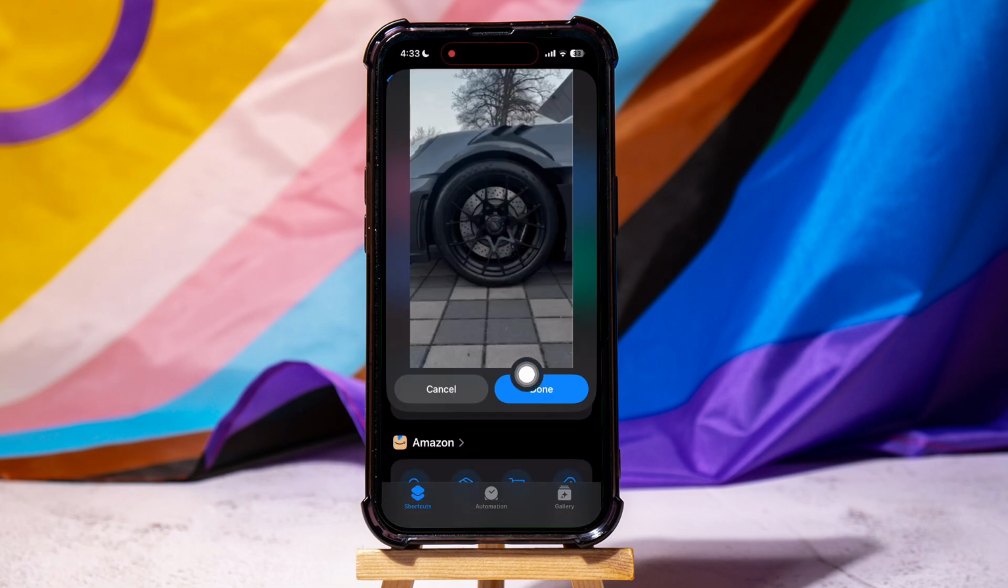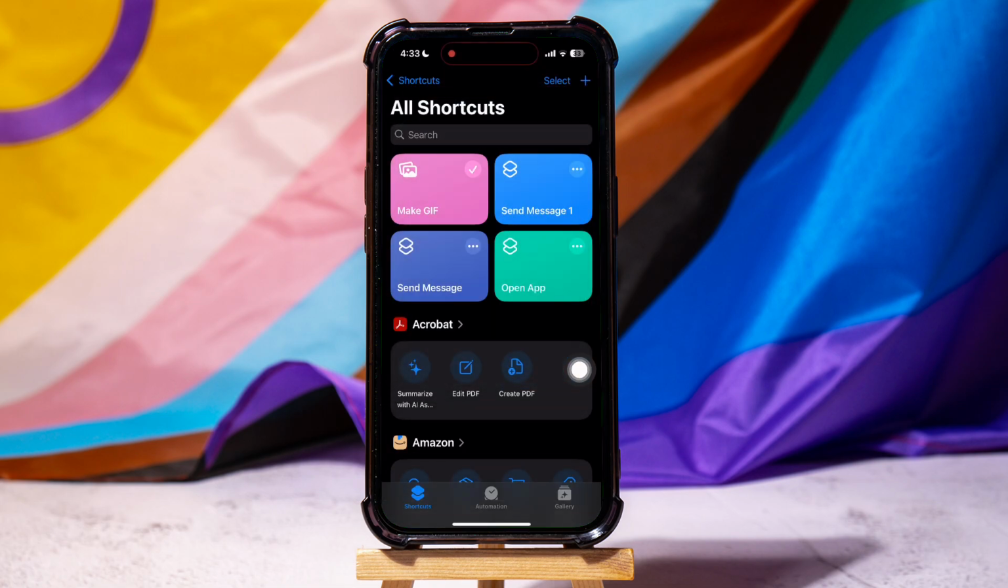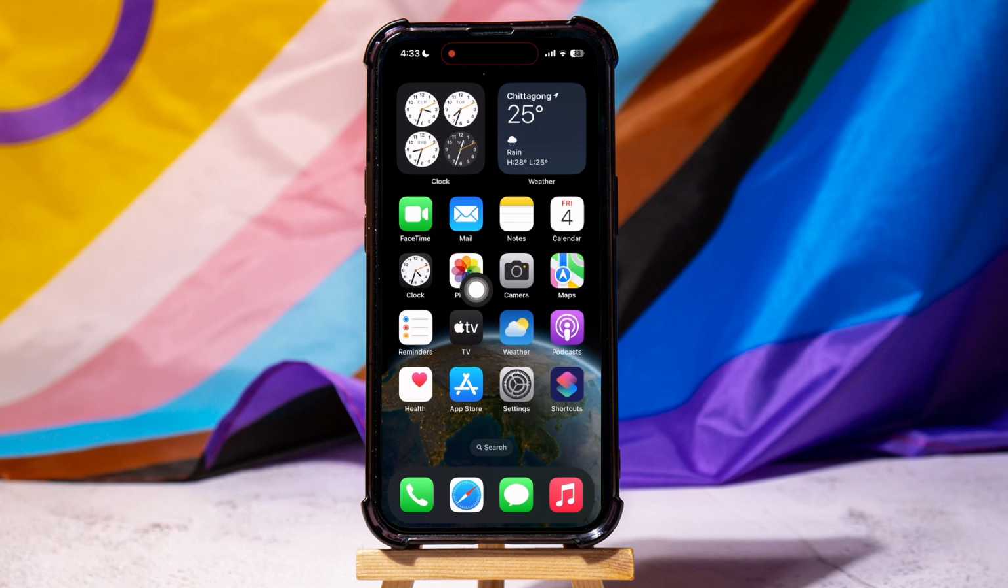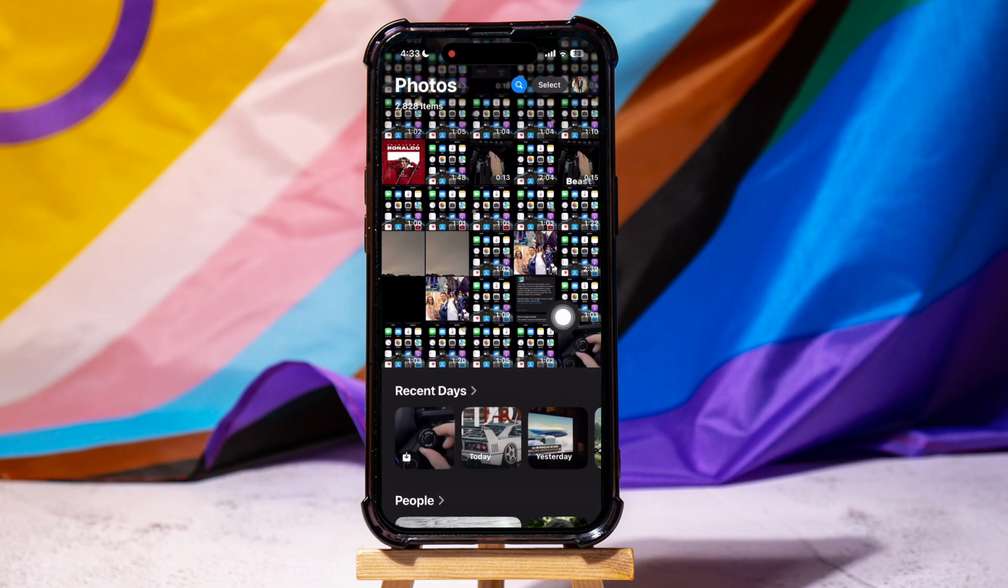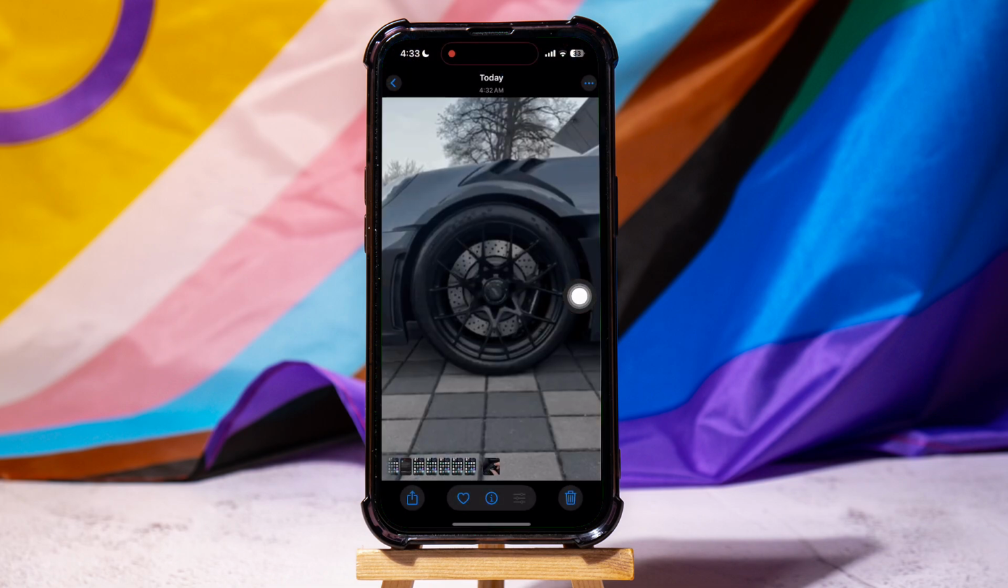Here, tap on Done. Now, go back and open up the Photos app. You can view the GIF you just created over here. Following these steps, you can easily make a GIF on iPhone.